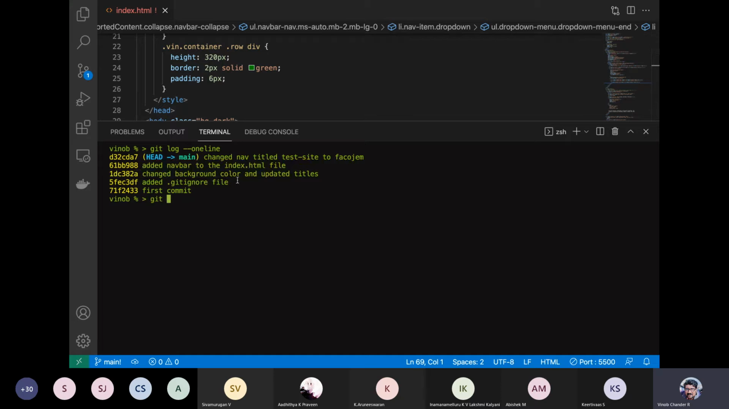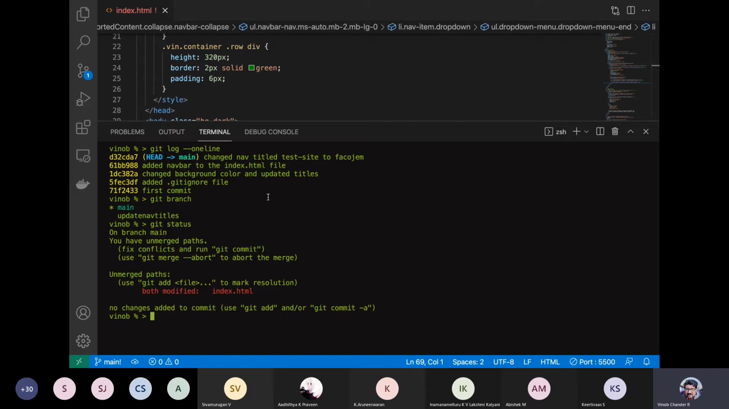So where are we now? First of all, let us see git branch. We are in main. Okay, and then if we see the git status, see this, it says both modified index.html. So let us do an add and update on this. And maybe we can make use of a separate message also. It all depends how you actually want to proceed.